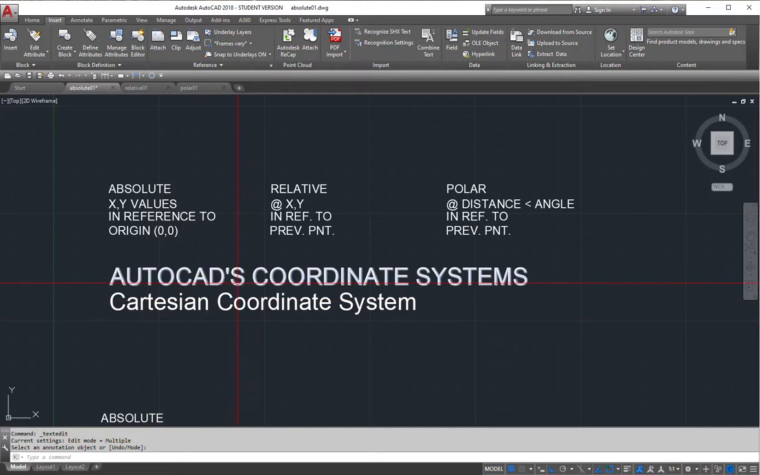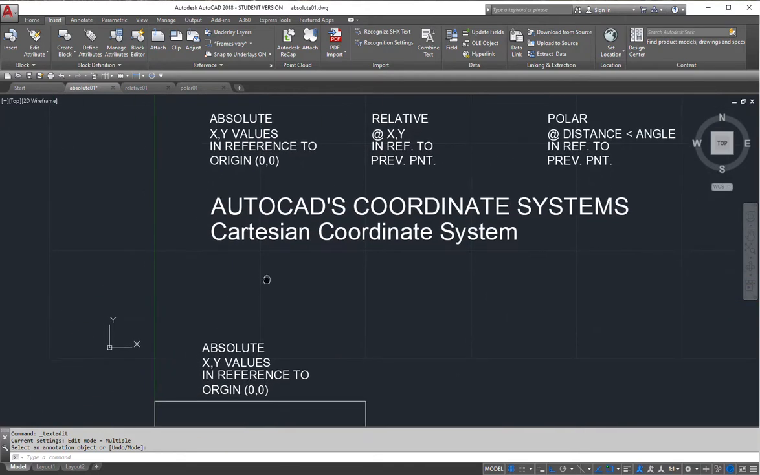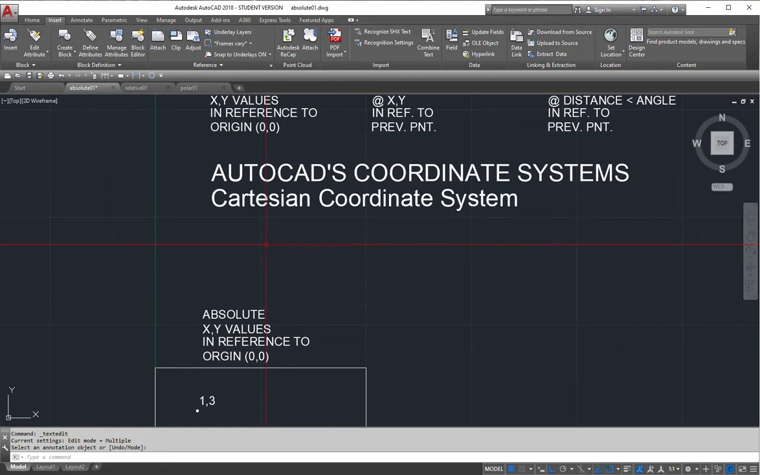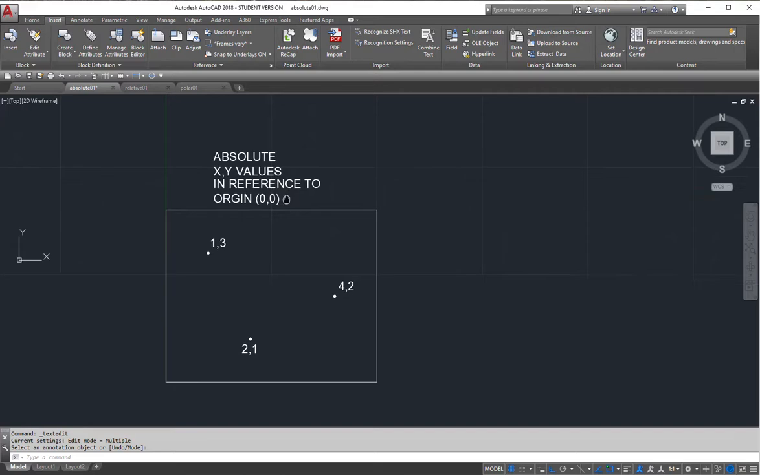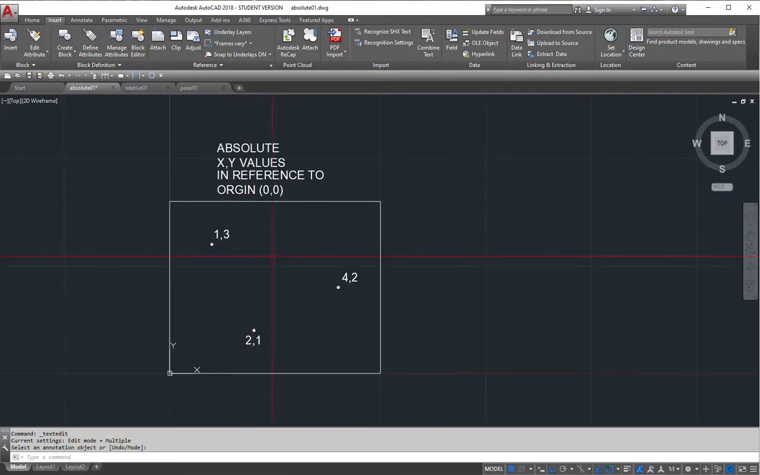Okay, so this is AutoCAD's coordinate system, the Cartesian coordinate system. We said that this simply allows us to locate points in space. So let's move to the absolute system. We're going to go to absolute right here, and this simply gives us an XY value. And so when we look at this one, we simply look at our coordinates in terms of X and Y.